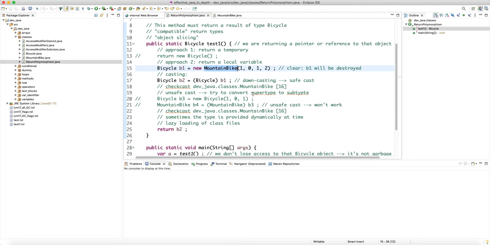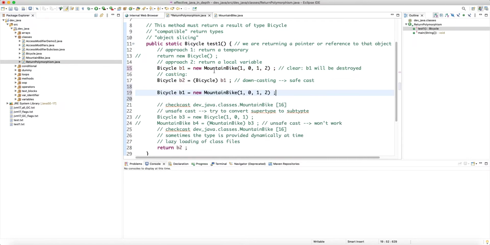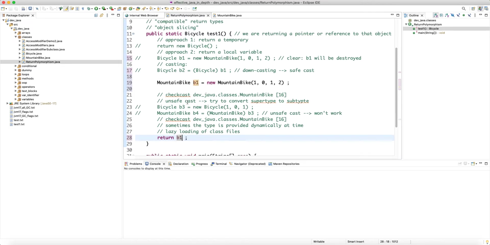So what I'm going to do here, let's see what happens in the bytecode. If I change this B1 to mountain bike, or maybe let's comment it out, let's copy it and do it again. So I'm going to comment this out. I'm going to comment B2, and I'm going to set B1 to mountain bike, right? But then the method returns a bicycle.